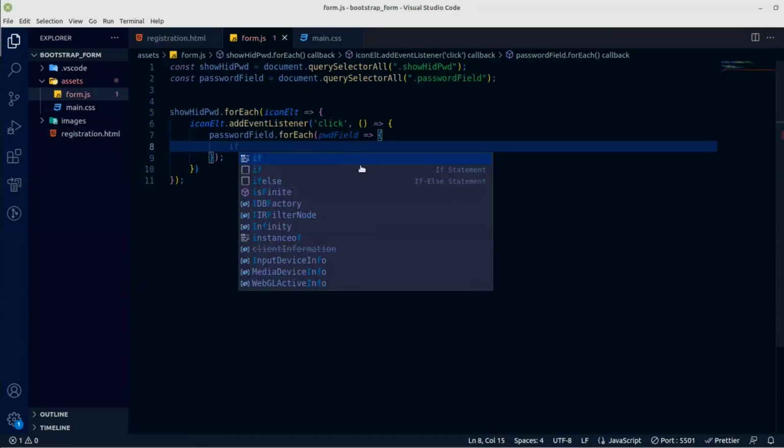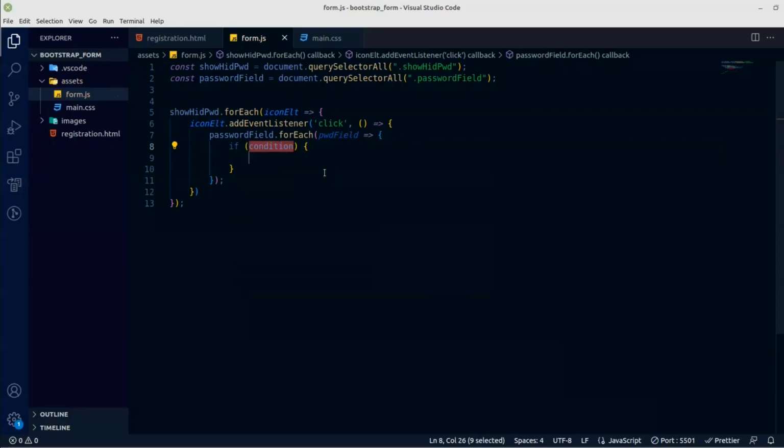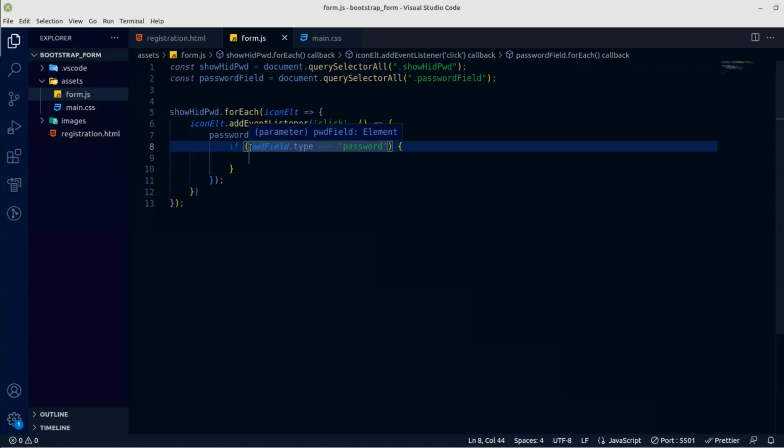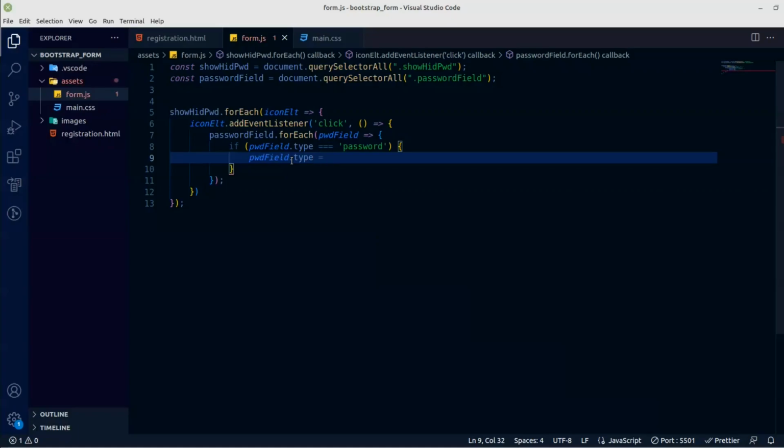So I'm going to use an if statement: if pwField.type is equal to password, that means we're checking now. Then we're going to set it to text, right? First of all, we check if it's equal to password, then we assign it text. Okay, that's just what we're going to do.